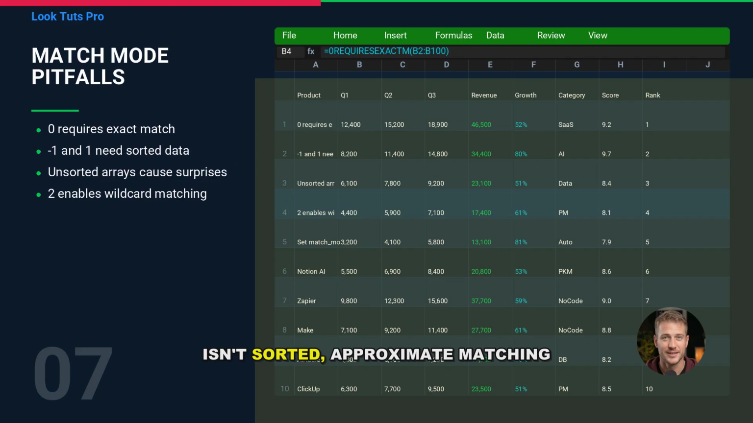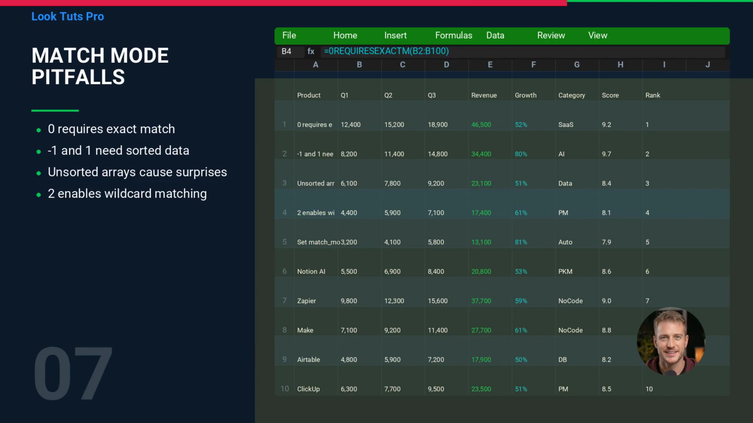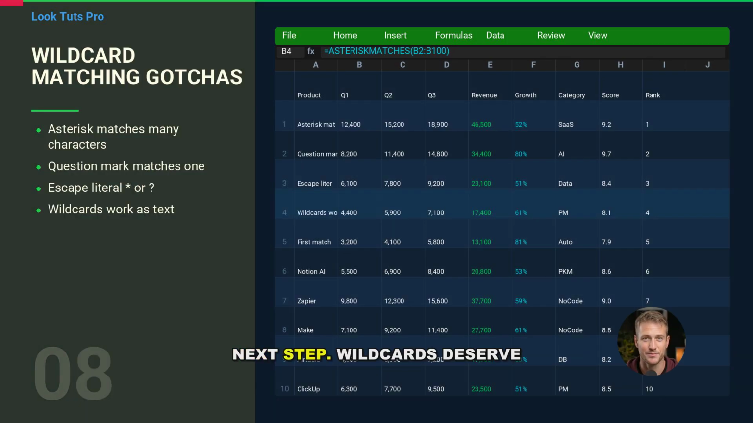If it isn't sorted, approximate matching can return wrong answers or unexpected #N/A. And with match mode set to 2, you're using wildcards, which changes how characters like asterisks and question marks behave. So if you're troubleshooting, check match mode explicitly. If you want exact matching, keep it at 0 and focus on cleaning data. If you truly want approximate matching, sort the lookup array and be clear about whether you want next smaller or next larger.